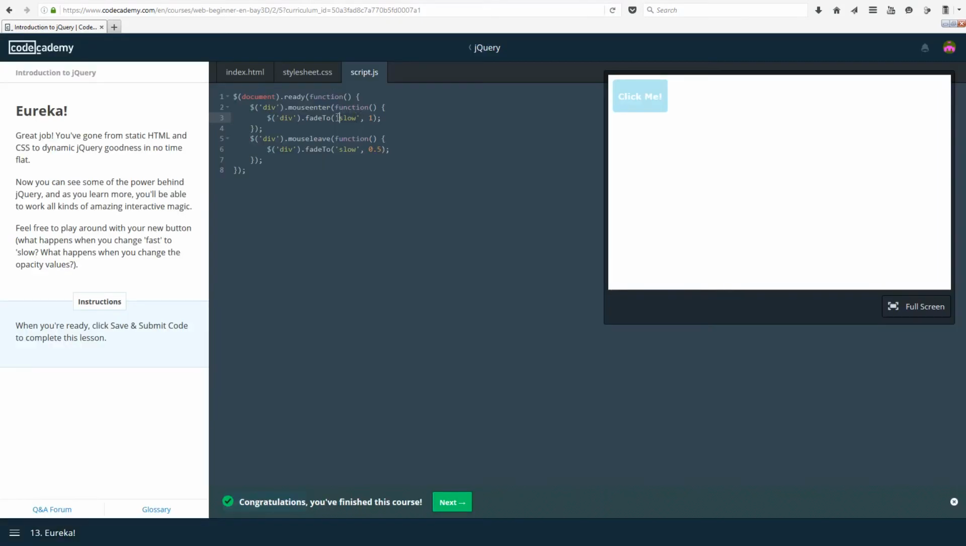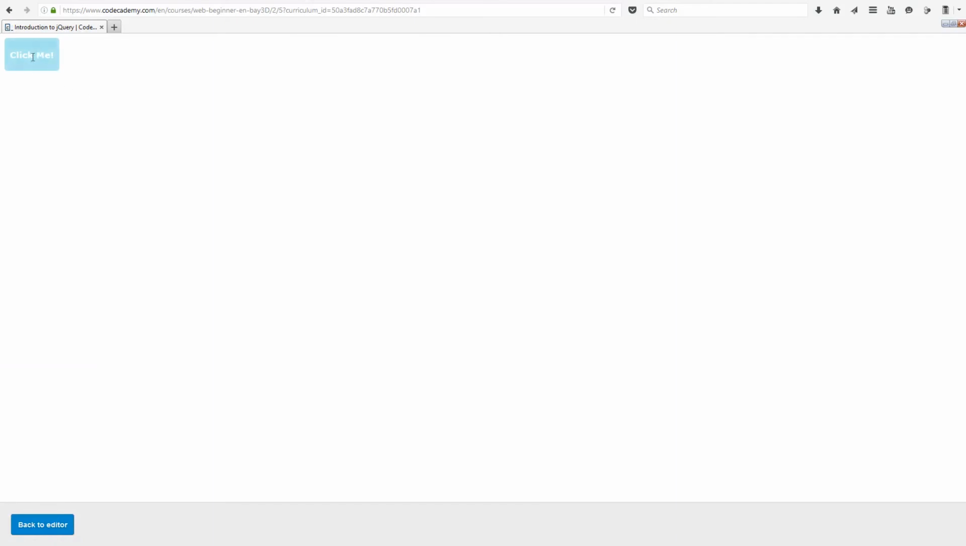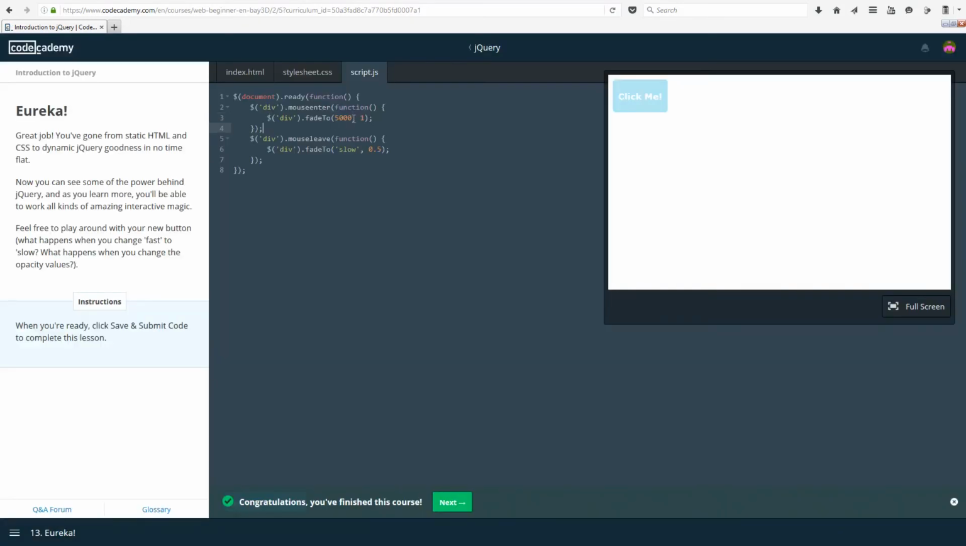Let's see, can we enter like, I don't know, 5,000 maybe? Is that valid? Because that should be 5 seconds. Yes, you can also enter numbers for it. It also works. So you can also test that out by yourself.